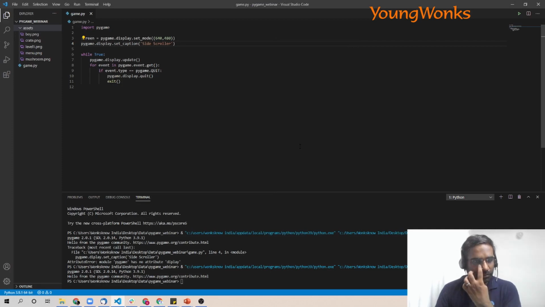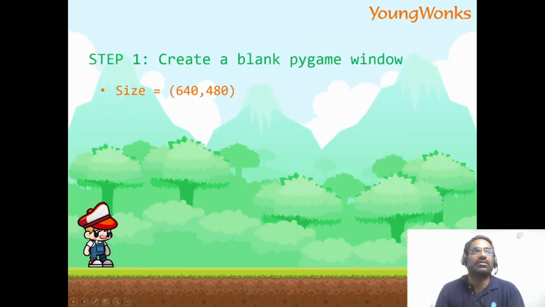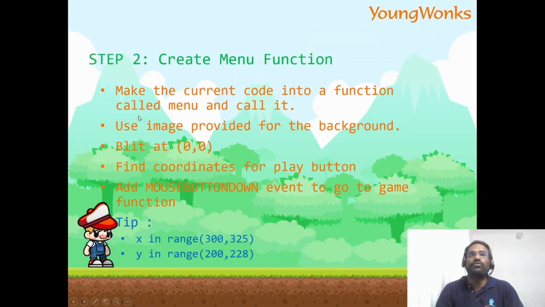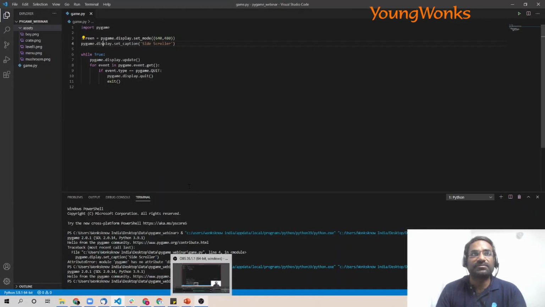Now, step 2 begins with creating a menu function. And we can take a look at that. So we need to make a menu function. So whatever code we have right now, we put it into a menu function. We also use the image provided and place it at 0, 0. We also make sure to scale it to fit the entire window. And we look for the mouse button click in the range specified for us to be able to go to the game function from the menu. So let's try this out.